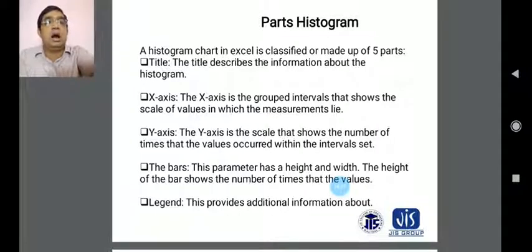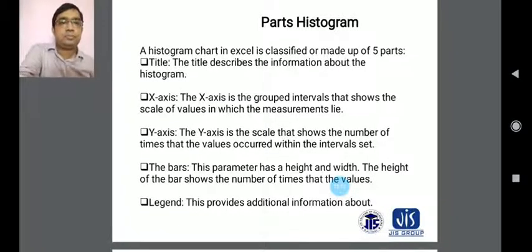Different types of software can also be used, just like Grapher, Excel sheets, and other things, during which bars will be created. And this parameter has a height and width here. The height of the bar shows the number of times that the values will be given, whether smaller or larger, put according to your bar diagram.